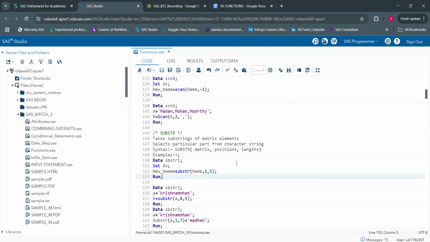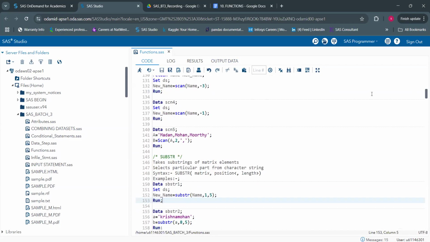It works whenever you don't have any kind of delimiters, when the word is completely packed up without spaces, we use substring.